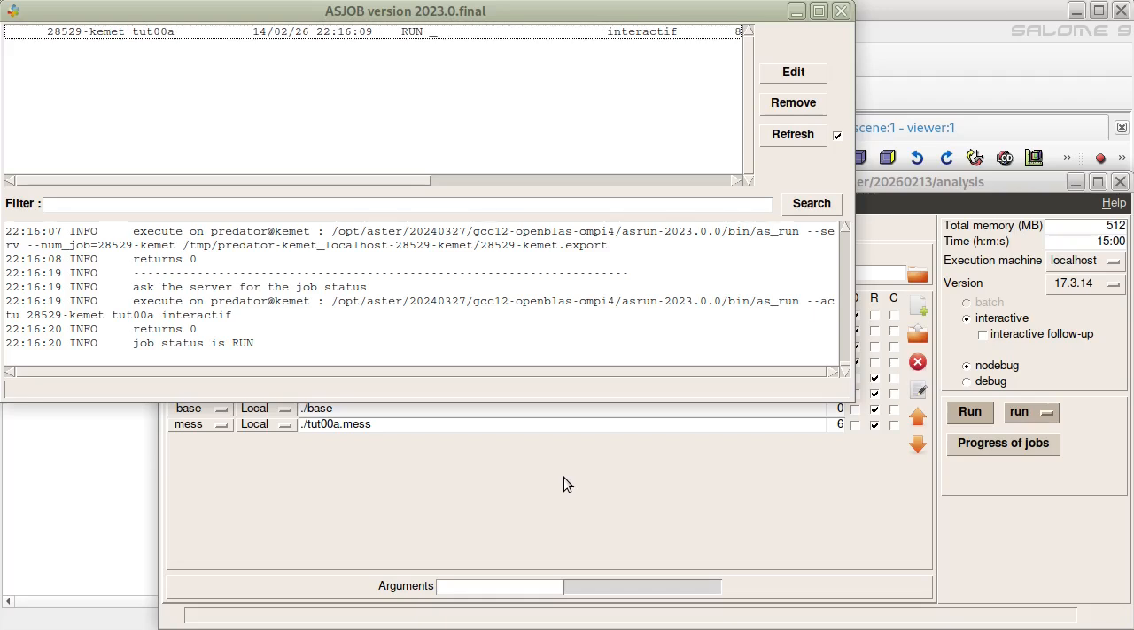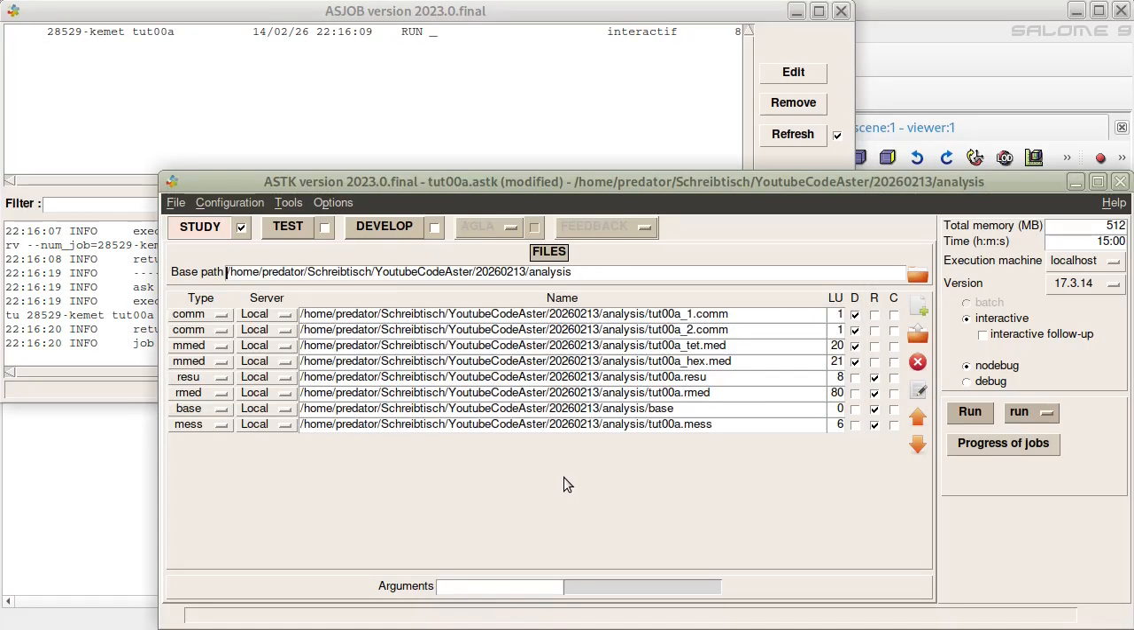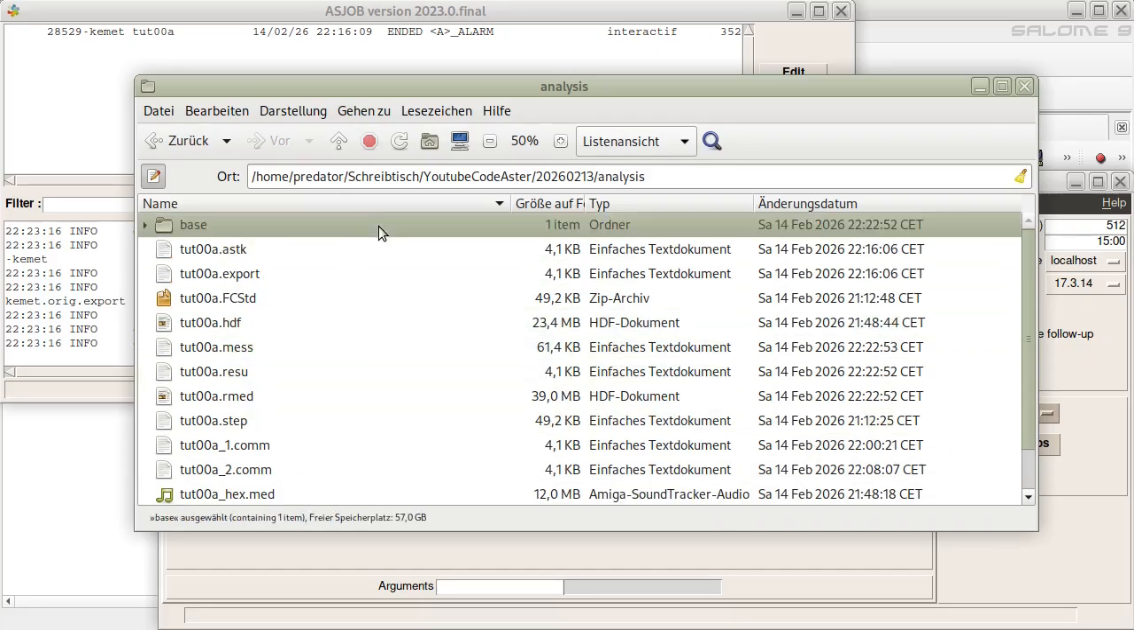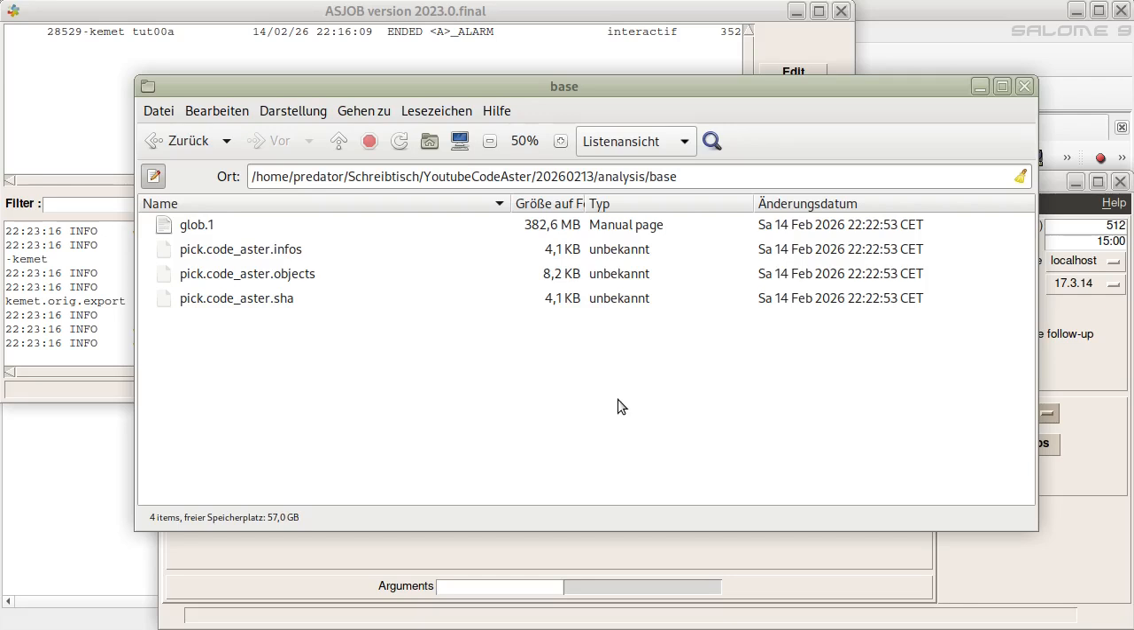So this can take a while. If you want, you can make a pause. Do some stuff. So it ended with alarm. So it's quite good. So this is the base file. You see, it can be very, very heavy.